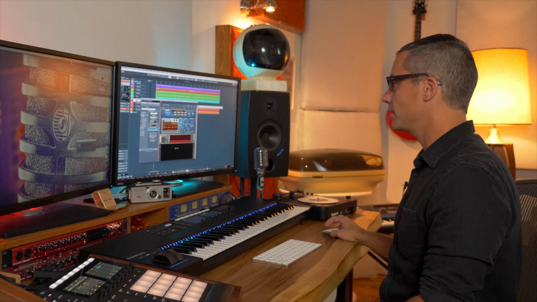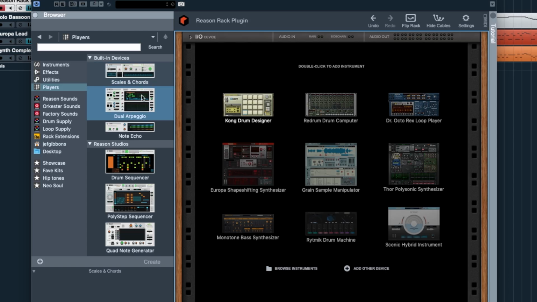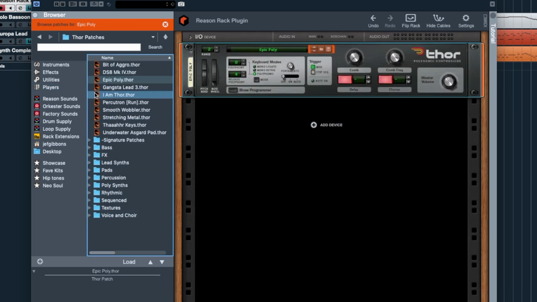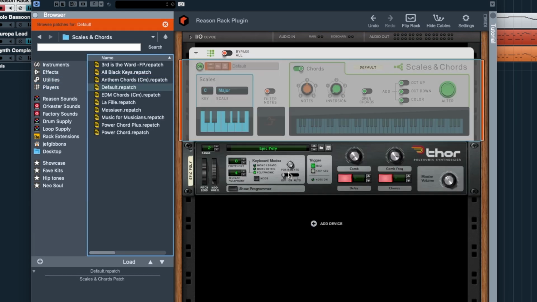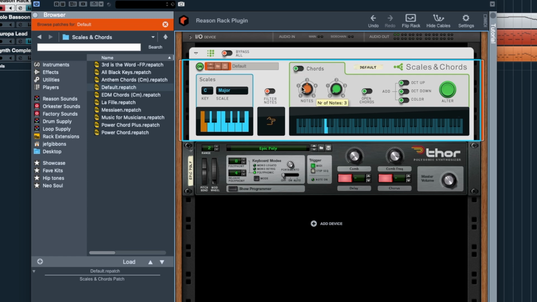Other things that are going to be similarly affected would be things like the players. Scales and chords is kind of neat. Let's go to a Thor and then go to a player. We'll go to scales and chords. You can see that I can still use the scales and chords to do things like chords. Turn it off. Turn it back on. So the chords thing still works, the scales still work.